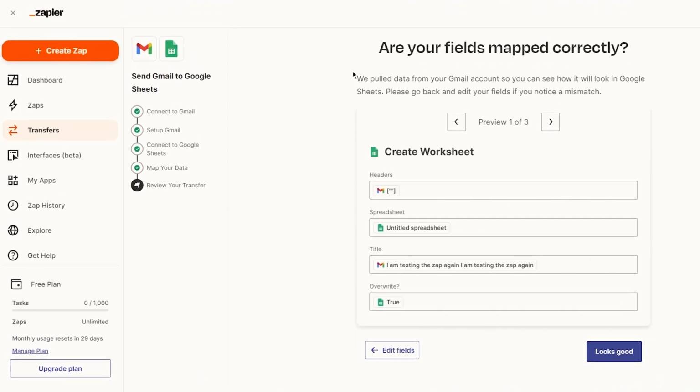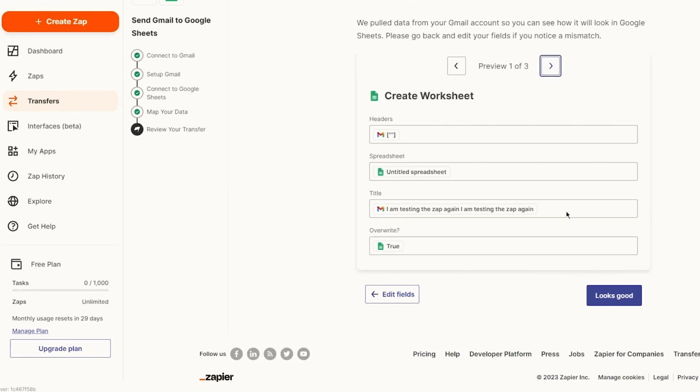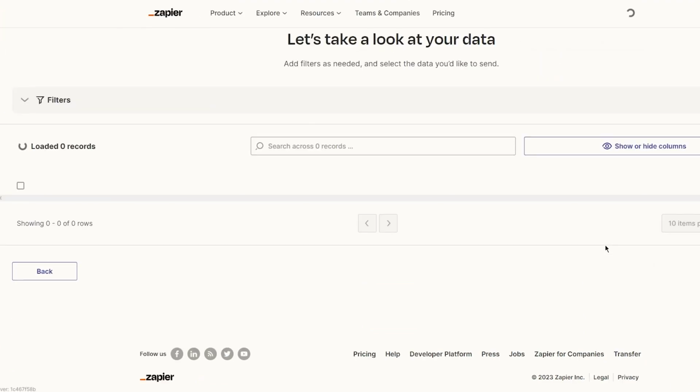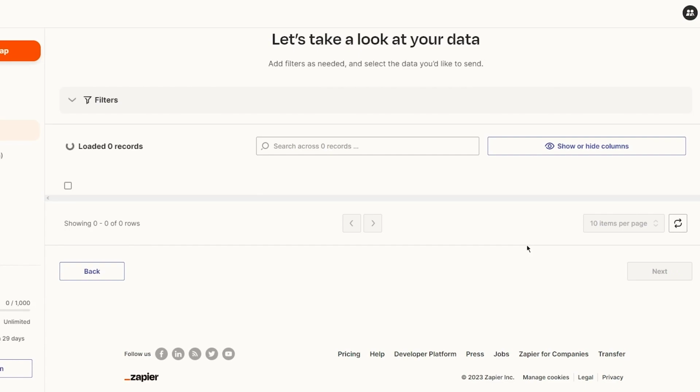Are your fields mapped correctly? We pull data from your Gmail account so you can see how it will look in Google Sheets. Please go back and edit your fields if you notice a mismatch. So obviously this is your preview. And once your preview looks good, just click on looks good, and yeah, that's basically it. So let's take a look at your data, add filters as needed, and select the data that you would like to send. So now that you're done with that, basically you're good to go from there.